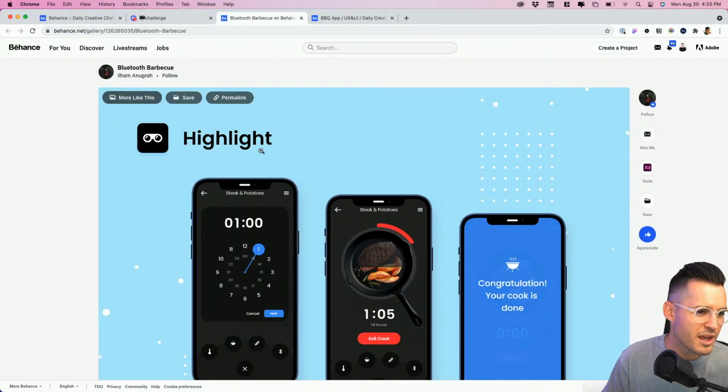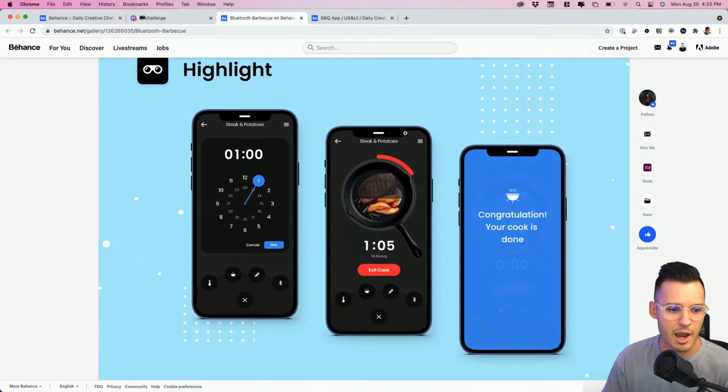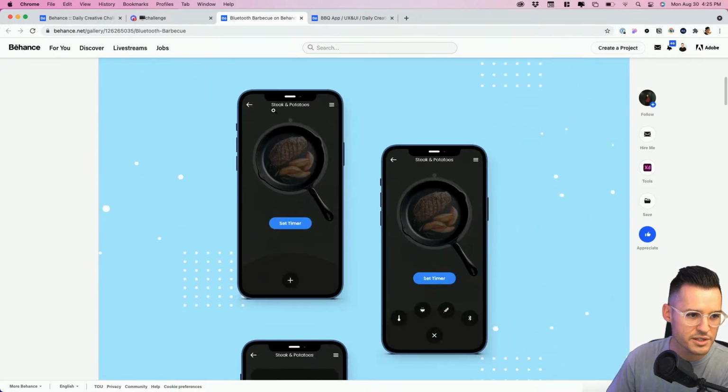Let's look at this one by Ilham Anugrah, and this is a little bit of that cooking timer. I like the take on the timer selector. It's a little bit more of that Google Material Design style, kind of selecting. These are beautiful. Everything looks fantastic.